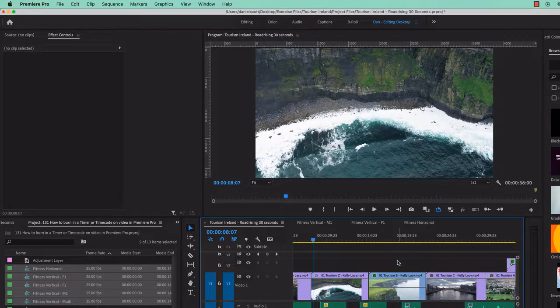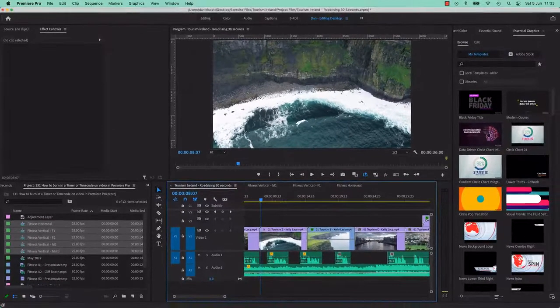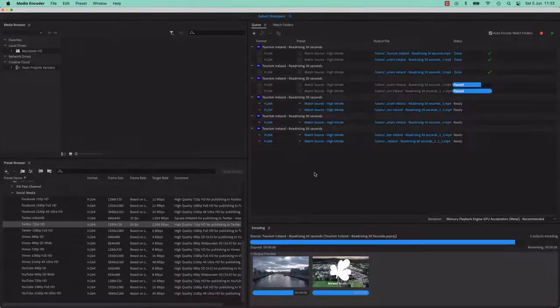Up to you. All right, so those are the kind of light and breezy tips and tricks for Media Encoder. I'm going to separate the bigger ones into separate videos now, but hopefully there was something useful in those little fly-throughs.